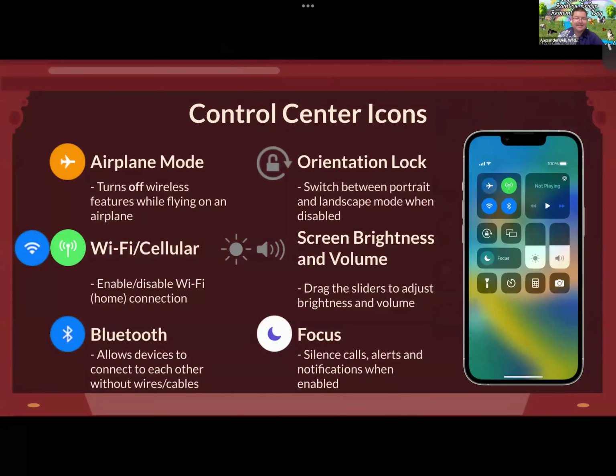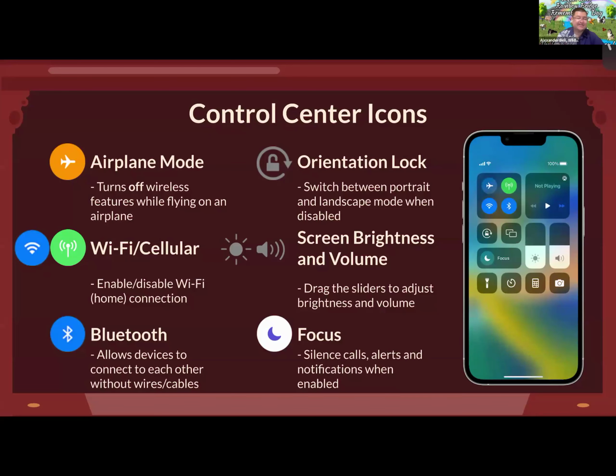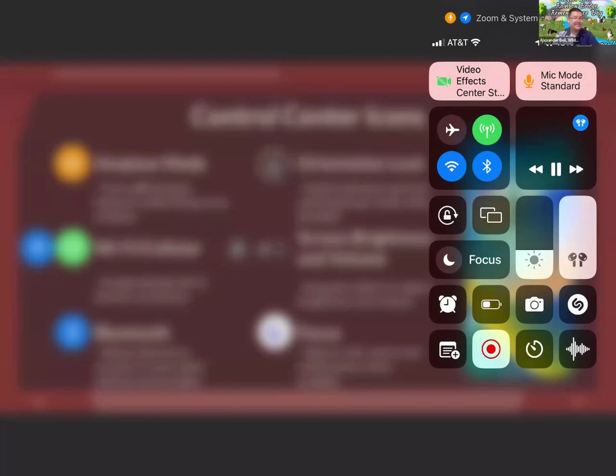I just did something I'll talk about in just a second, but the last option is Bluetooth. When Bluetooth is on, it's blue, and it basically allows devices to connect to each other without wires and cables. So if I go to my control center, look at that. I have the letter B turned on, it's blue. So that way I have my Bluetooth connected.